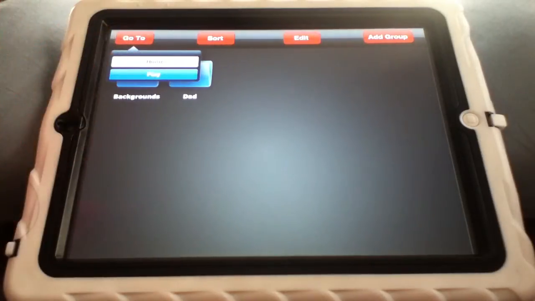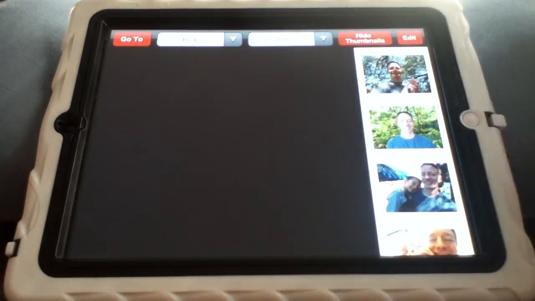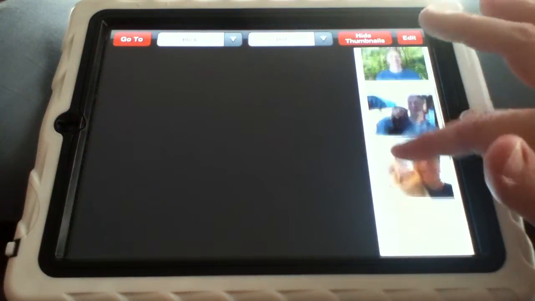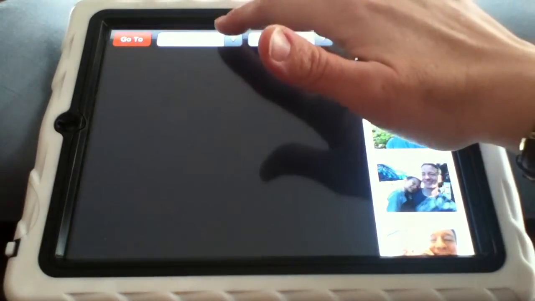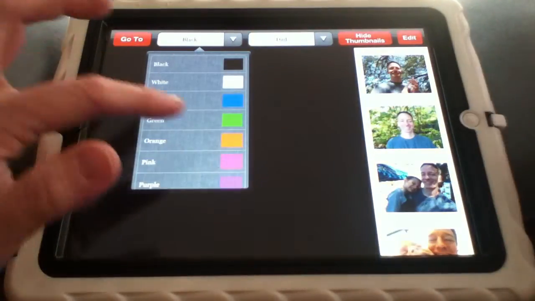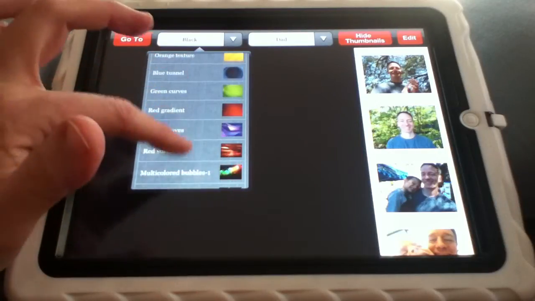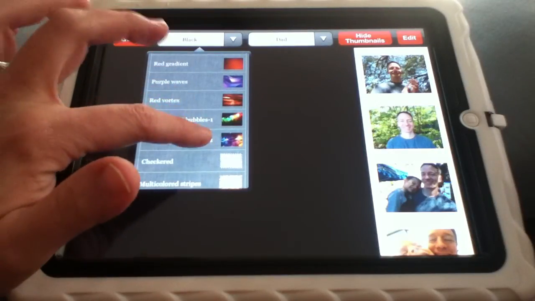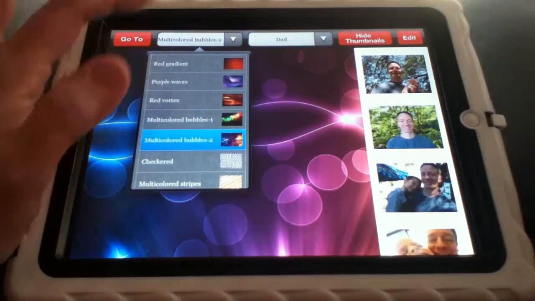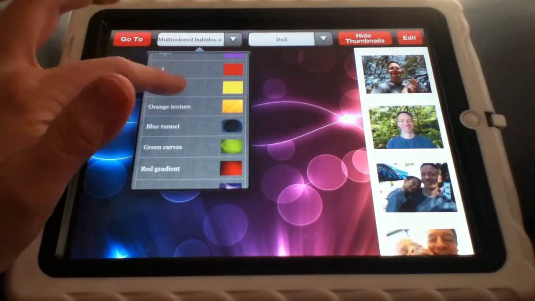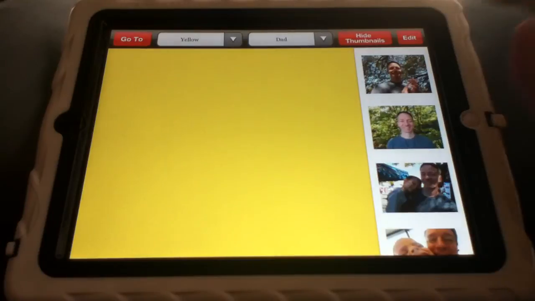And now I'm going to go play. So it starts you off on this board. And here are my thumbnails, the images I've chosen. And you can make the board as simple or complicated as you want. You can see that they have a lot of different background images, from things that are quite complicated to things that are a lot more simple. So I'm going to start with yellow.